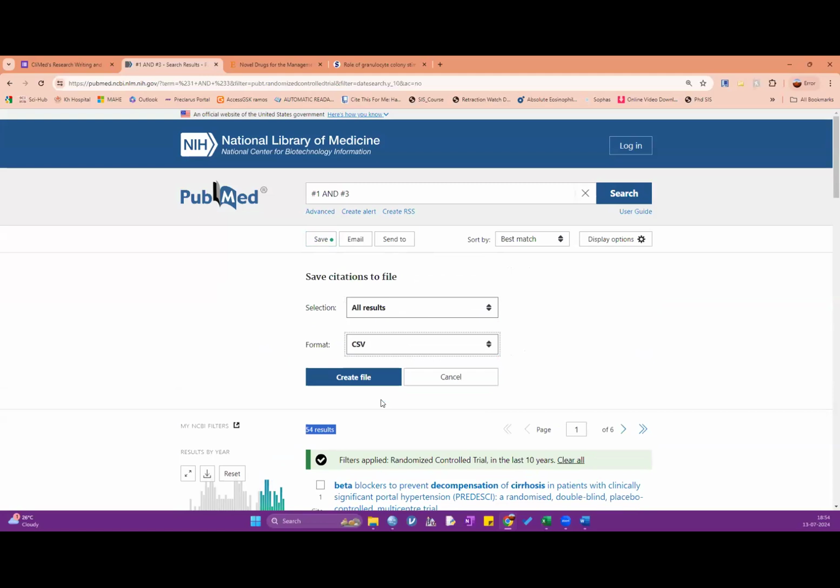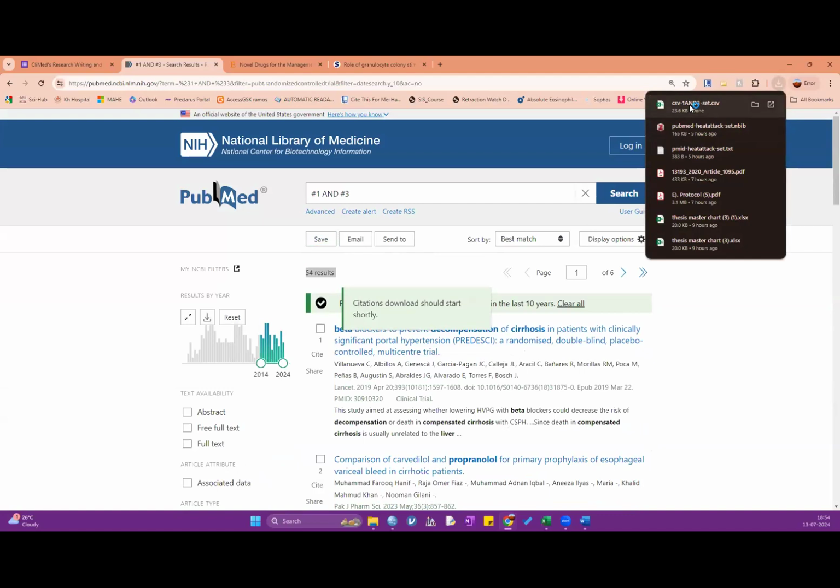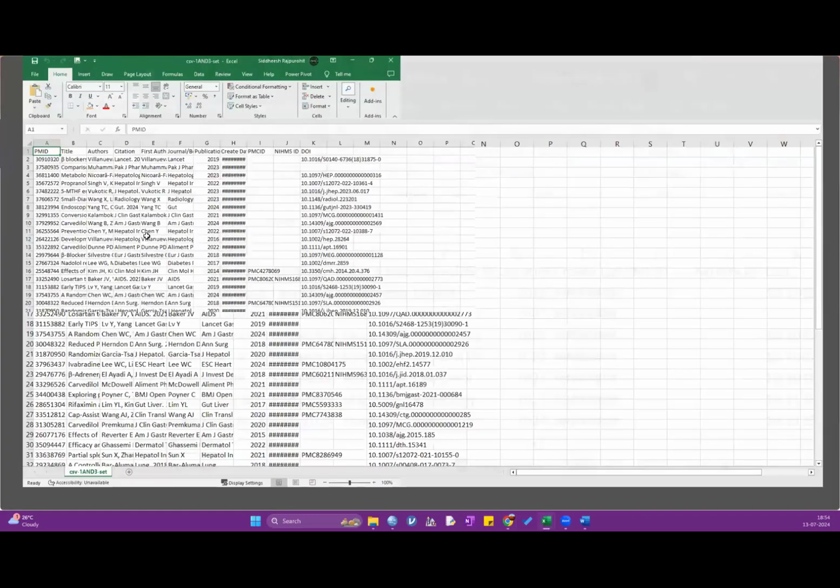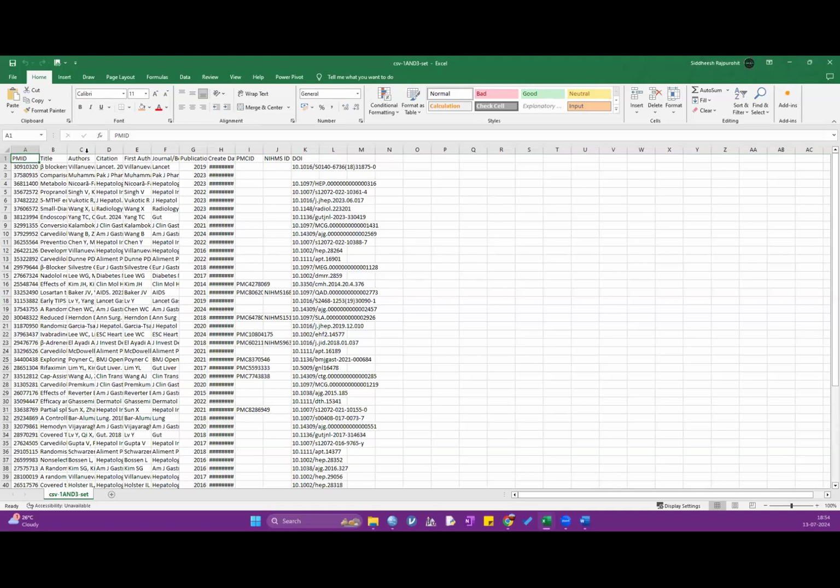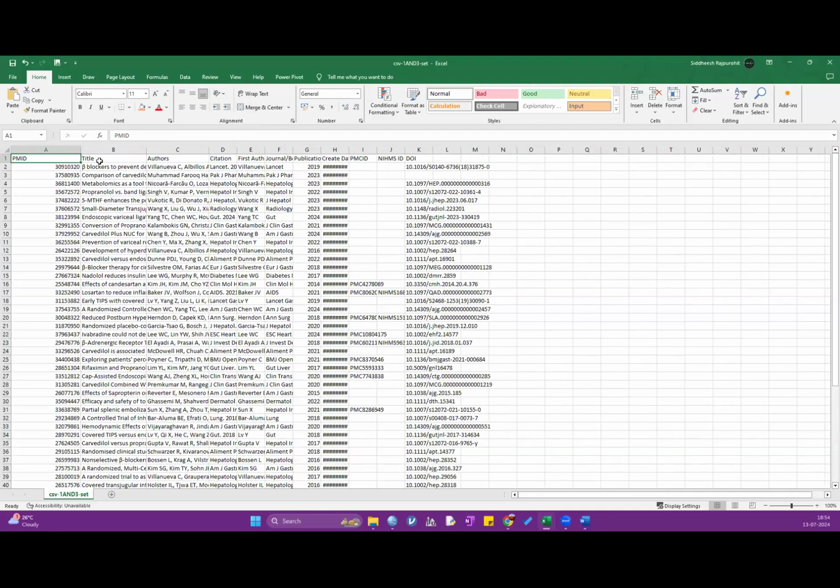CSV is nothing but the Excel sheet. Now click on create file, so it automatically gets downloaded. Now open that file. Okay, it's opening. So this is how it comes for the PubMed part. Now the problem with this is that we are not getting the abstract. We are getting PMID, title, authors, citation, first author, journal, publication year, date, all things, but we are not getting the abstract part. That is the most important part.